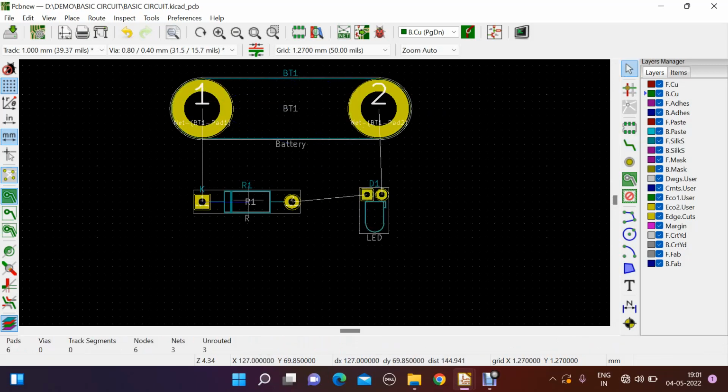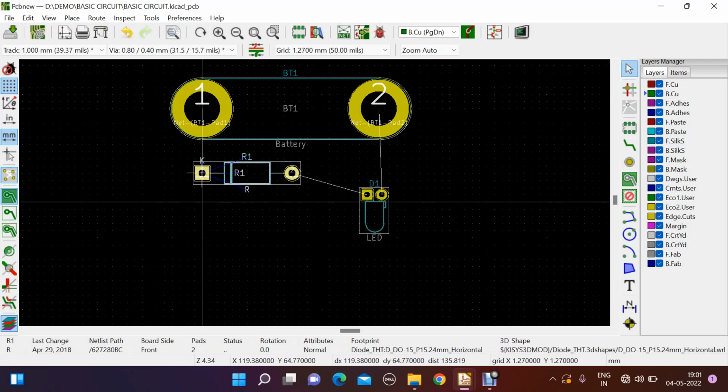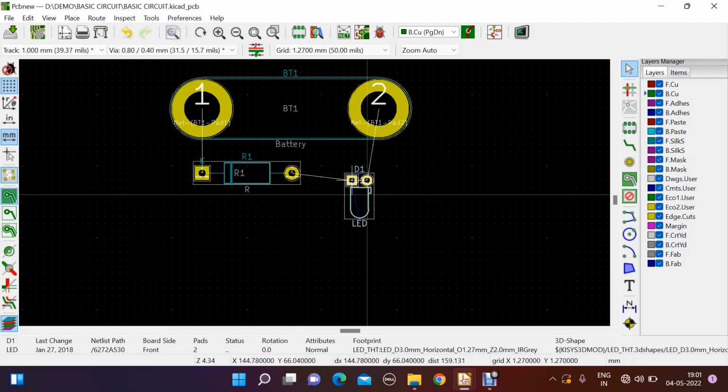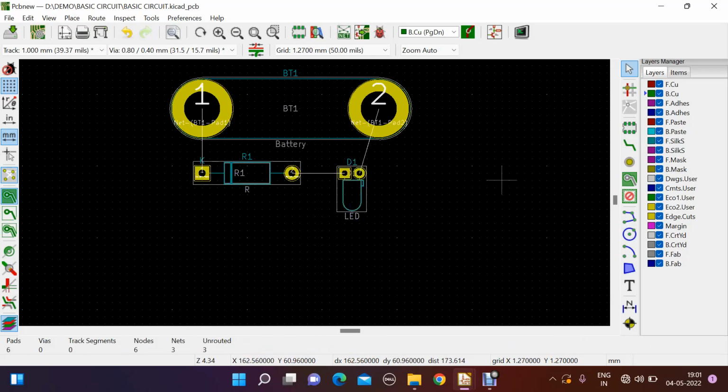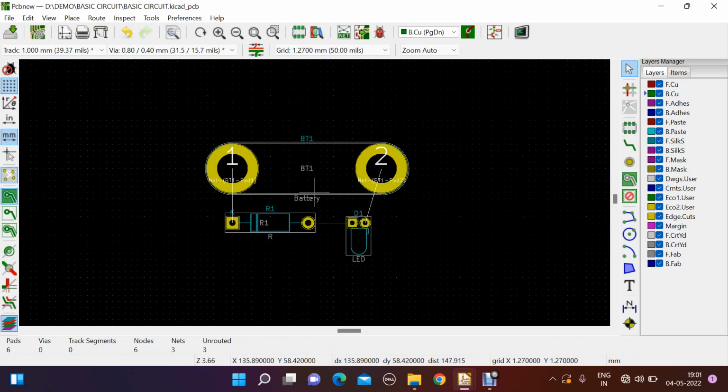You should take care that the PCB board is very small, so you should make it compact. So I'm placing the components nearby. Okay, I have separated or segregated the components in a small area. Now you have to take the tracks for the conduction path.